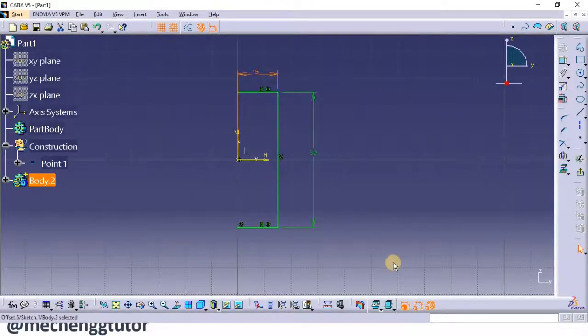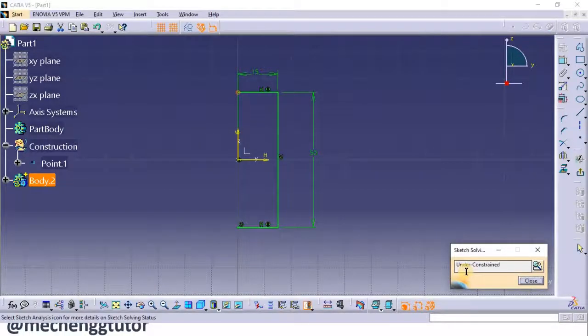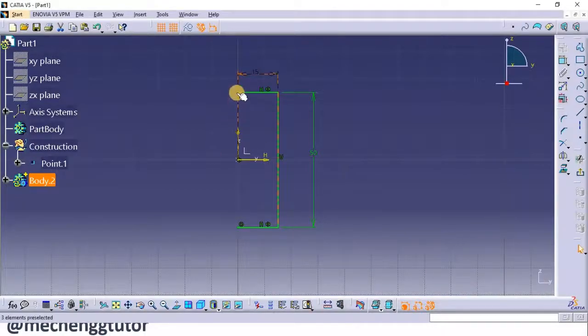To confirm whether the sketch is completely constrained, you can go to this sketch solving status, and here it shows under constraint. The reason for under constraint is that the end points of this sketch are not constrained over here. So we can constrain these end points by giving these dimensions over here.